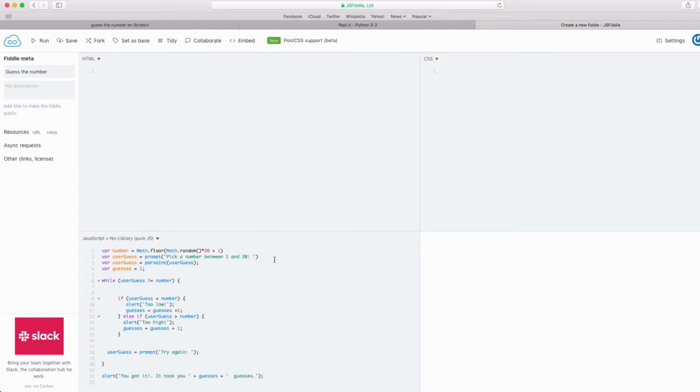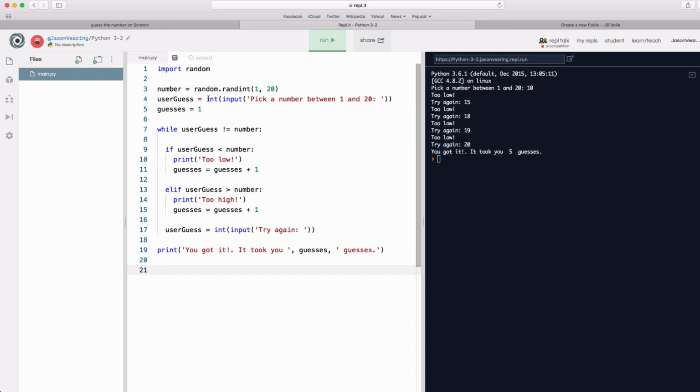Looking at the JavaScript code, we have a variable to store a number between 1 and 20. We ask the user for their guess and store that in another variable. And then we just change the value of that variable from a string, which is the default input, and convert it to a number so that we can run through our program. I should have said that also in Python. We have this integer here to convert in the same manner.